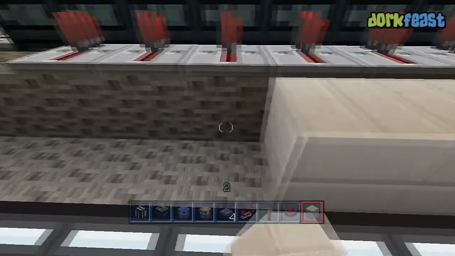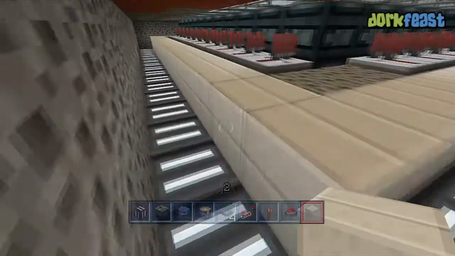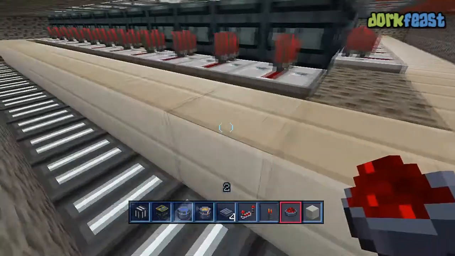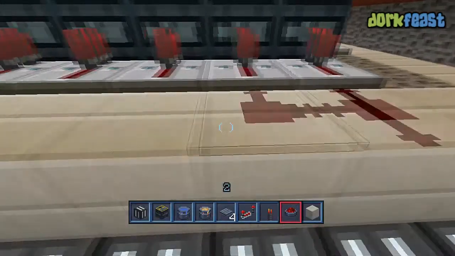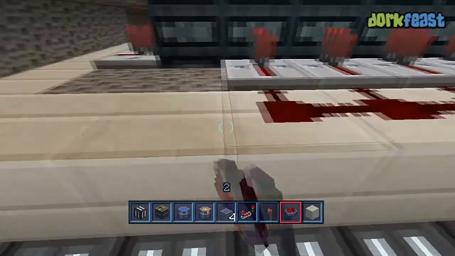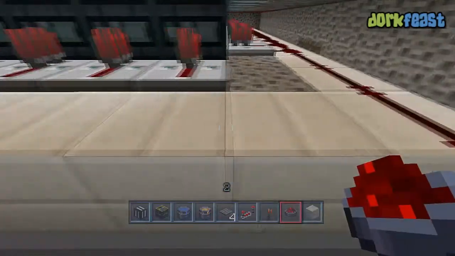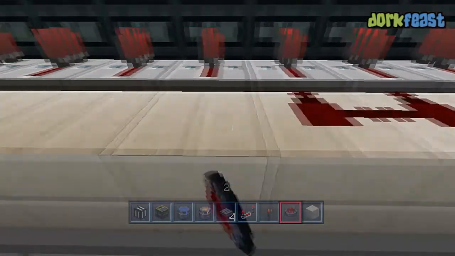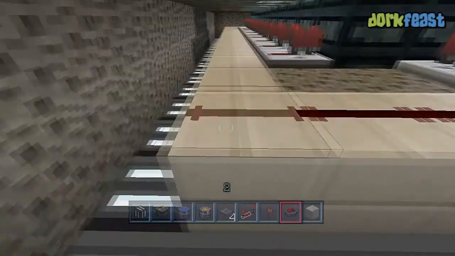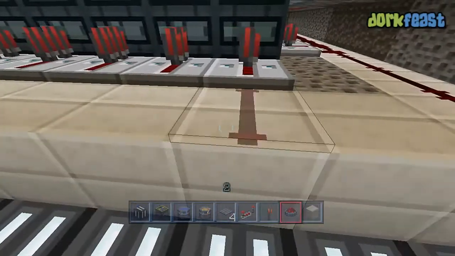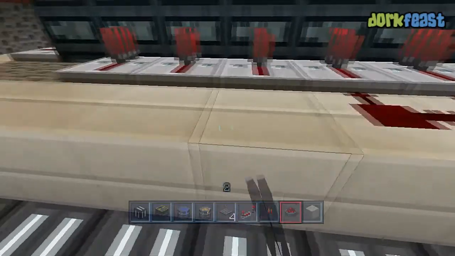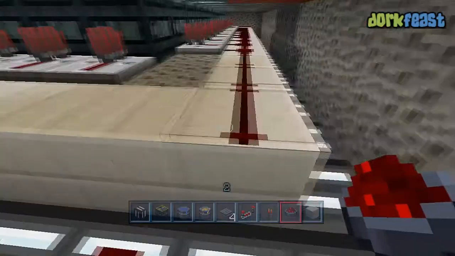Alright, so now we need to connect all that. So all these together. I'll skip a space, all these together. Skip a space, all these together. Skip a space, and all these together.